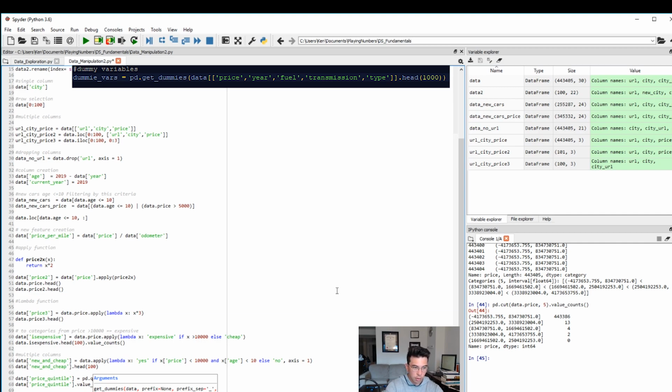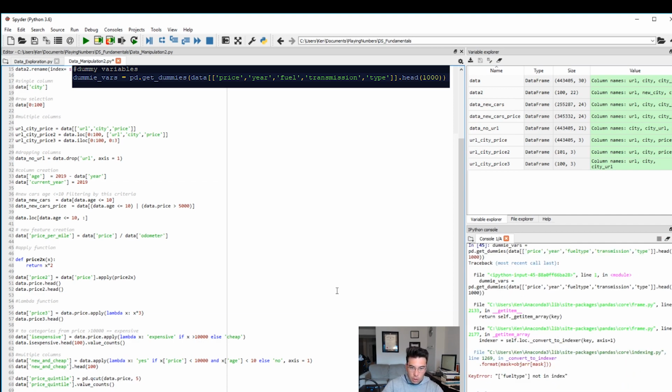Transmission. And let's do like car type. So I think we should also not take all of them. So do head, and let's do 1,000, just so I can kind of show you what this looks like a little bit easier. So I think I spelled fuel wrong. Fuel, it's just fuel, it's not fuel type, sorry.